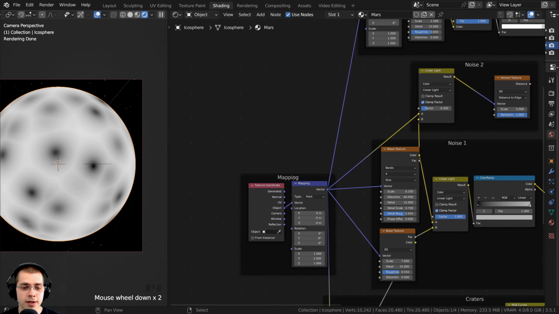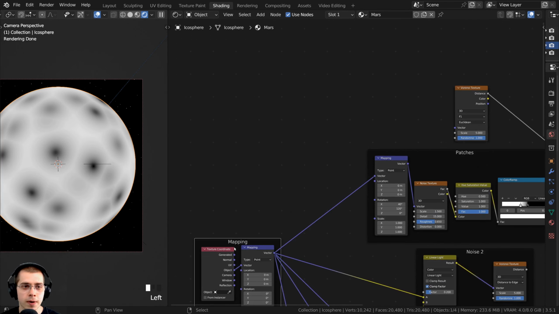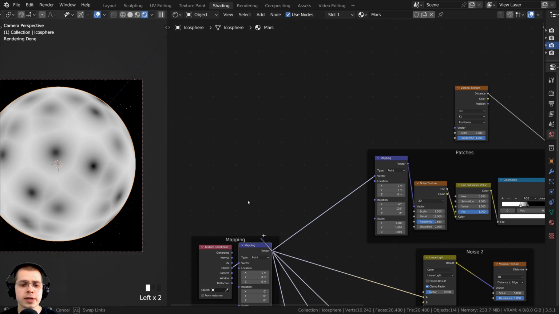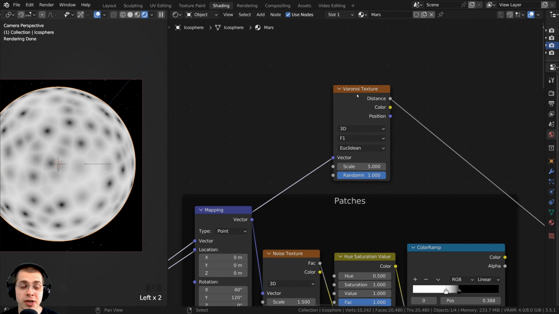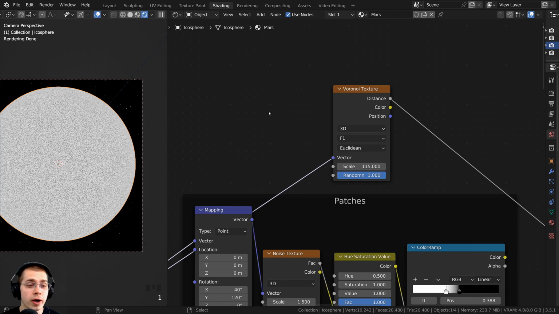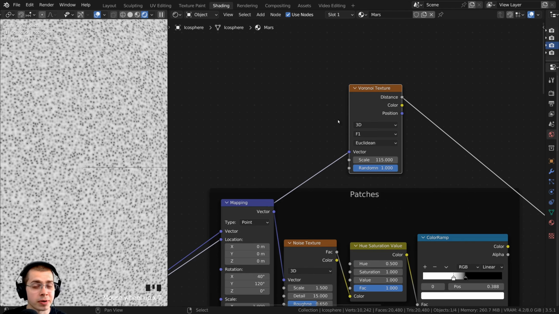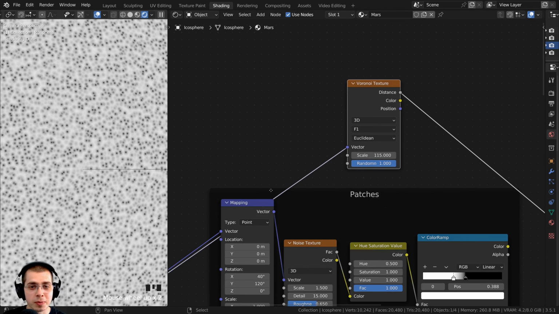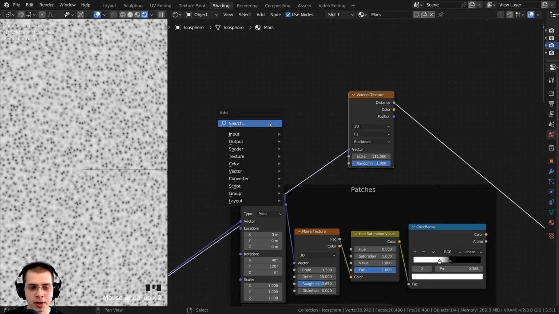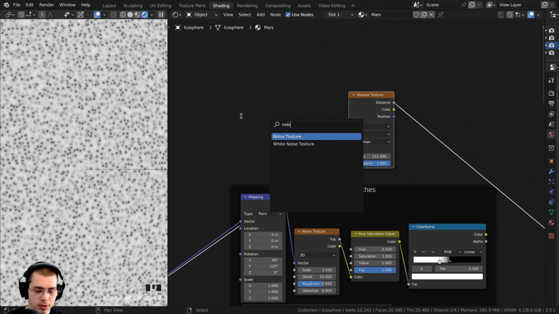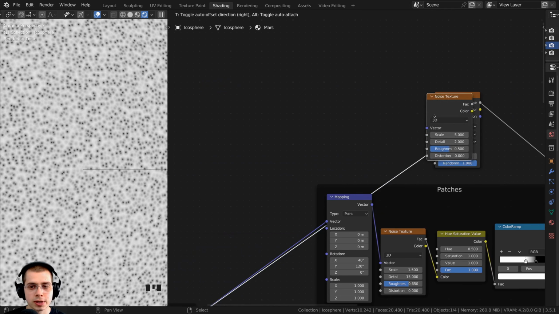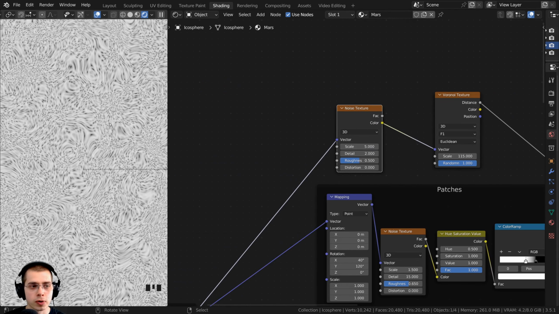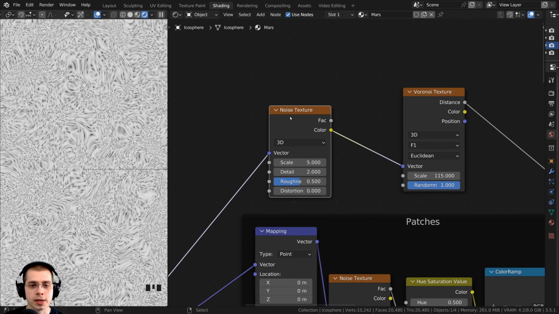And then just like the other textures, I want to take this mapping, let's drag this up here so it is closer, and I want to take the vector, and I want to put this into the vector of the Voronoi. And let's change the scale of the Voronoi texture. So I'm going to turn the scale to 115. Now I want to use another texture to distort the placement of the Voronoi texture. So I'll press Shift A and I'll go to the search and I'll search for another noise texture. And let's put this noise texture between the mapping and the Voronoi. So now it's going to distort that texture.